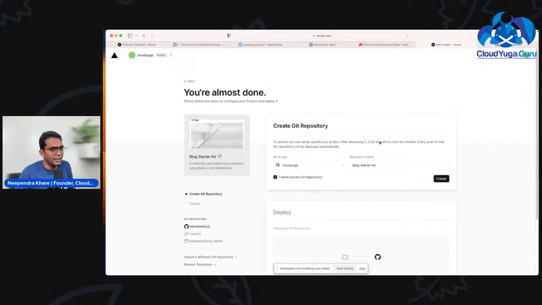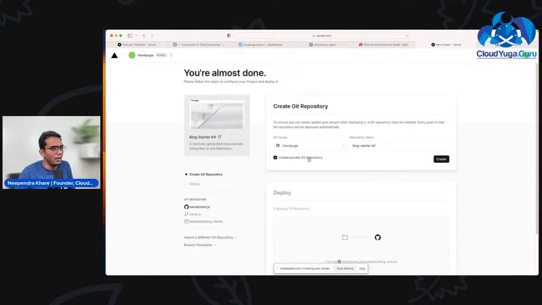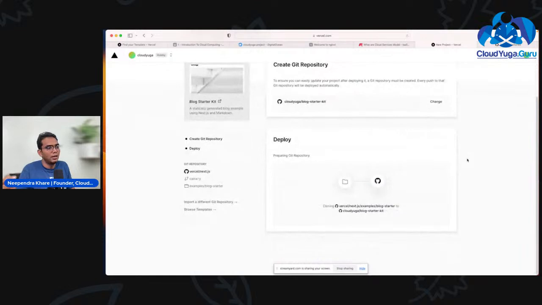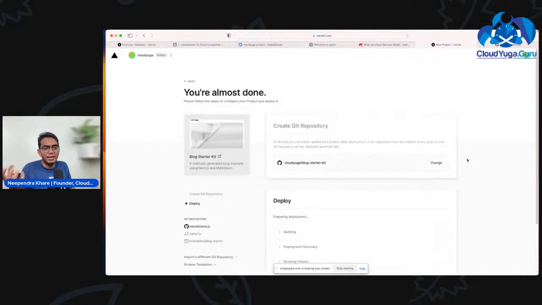Now while deploying, it's asking me to create a Git repo. It can be both a public or private repo, whichever you would wish. I'll say private only for now. I'll say create. So what is now happening is, because I have linked my account with my Git, Vercel is going to create that repo for me. And after that, it would be deploying my application from that Git repo.